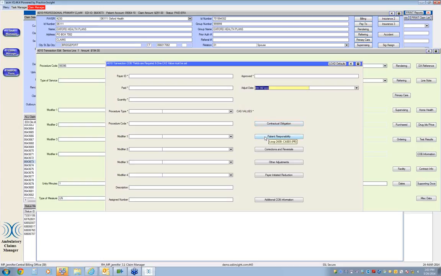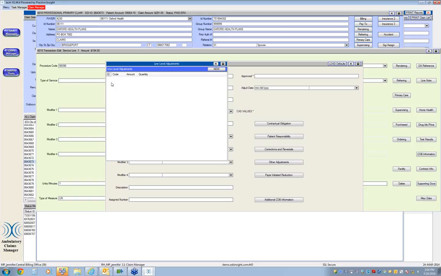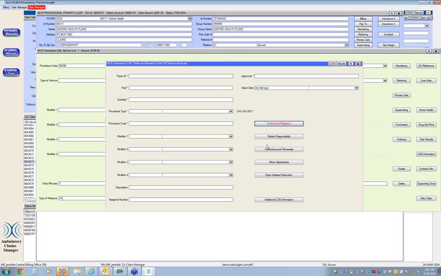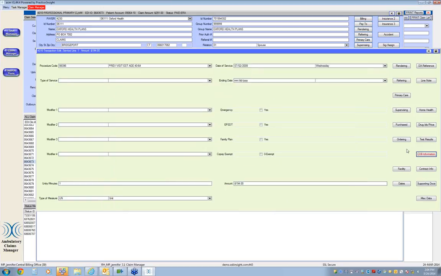Okay, contractual information, patient responsibility, corrections and reversals, other adjustments, payer-initiated reduction. If you have any of these on that claim, then we can come look in the COB information and fix them from here. So if we needed to fix the CO45, this is where we would do it. If we needed to specify their deductible amount or their copay, we could come in here and put that information in. So the COB information is one that you will use probably more than the rest.